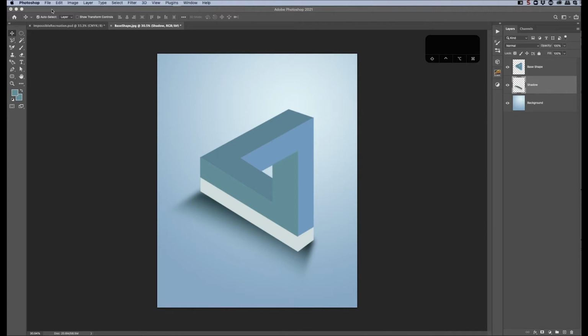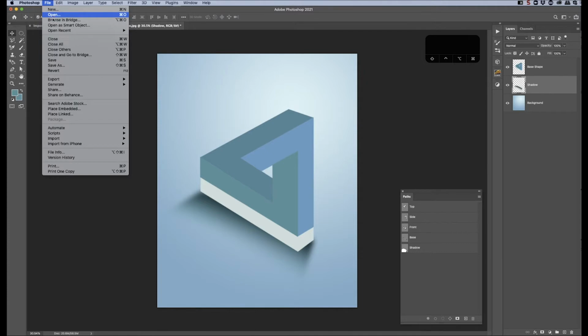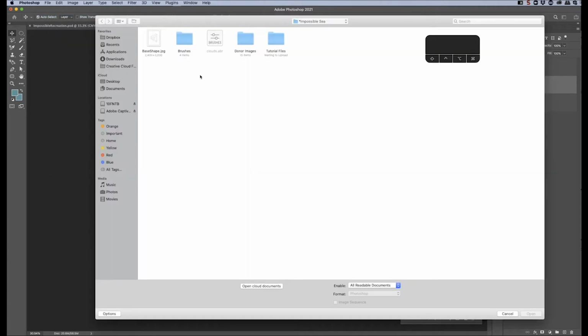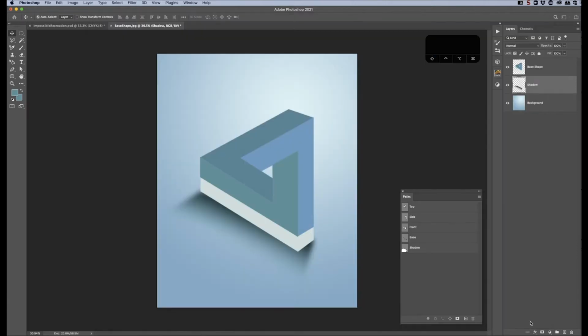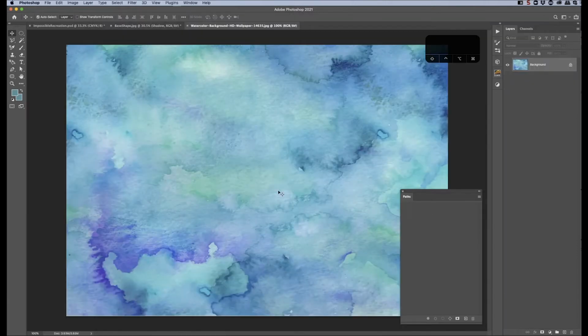So let's go ahead and open up our first asset in our donor images. So I'm going to go to File, Open, click on Donor Images, and I have a watercolor background. And we're going to go ahead and open that up. Now I'm going to take this watercolor and bring it into my creation. And the goal here is to just create a lighter texture, kind of some interest in that foreground area.